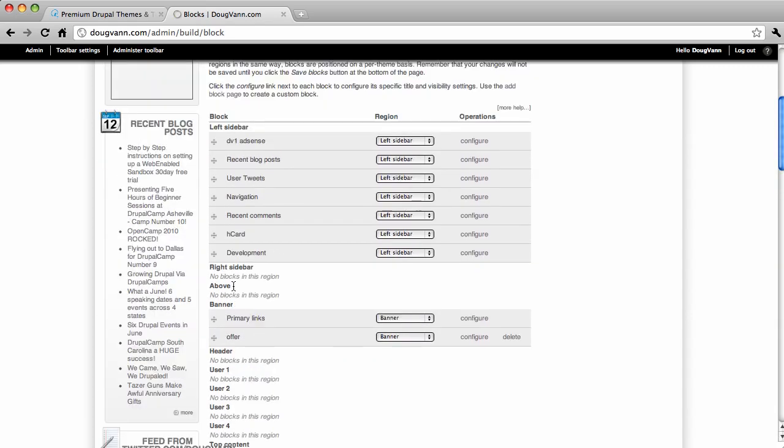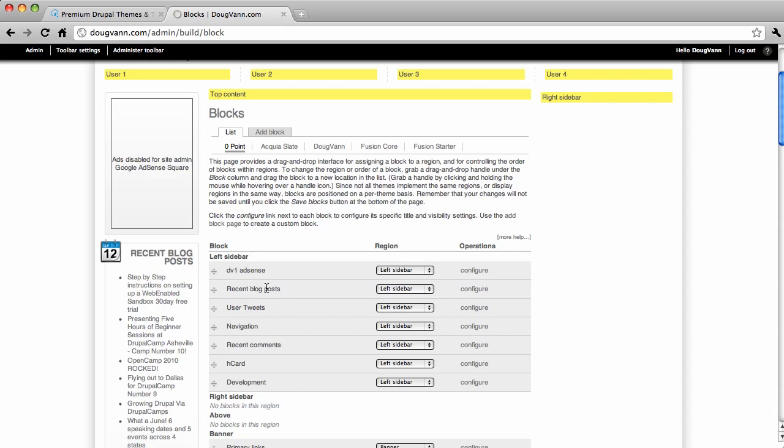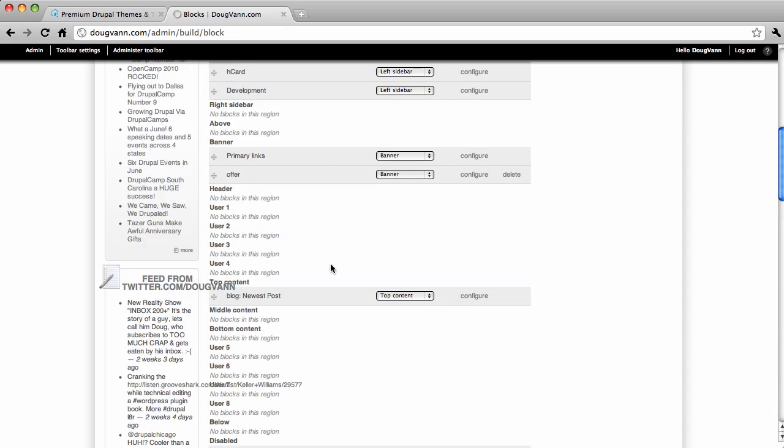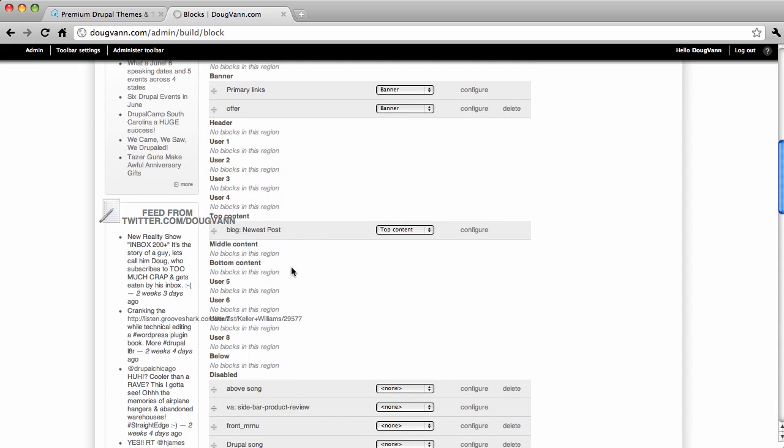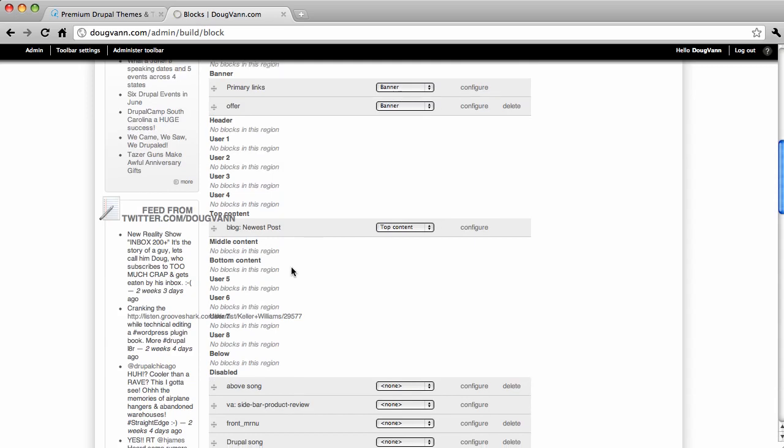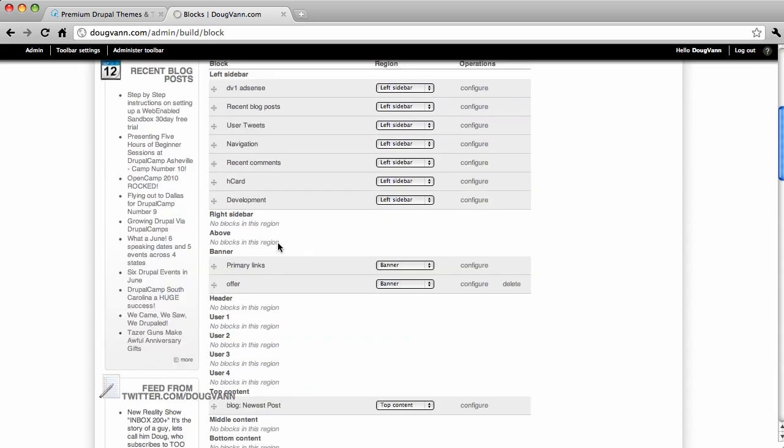So I mean, there's a lot of regions here, and some would argue that it's not a huge cost, but I would say this: if I'm never using those regions ever, then why render them? So over in my sites/all/themes/0-point folder, there is a 0-point.info, and in there is a list of arrays. I can just simply delete all the lines that say right sidebar above, user 1 through 8, middle content, bottom content, and below, and above.